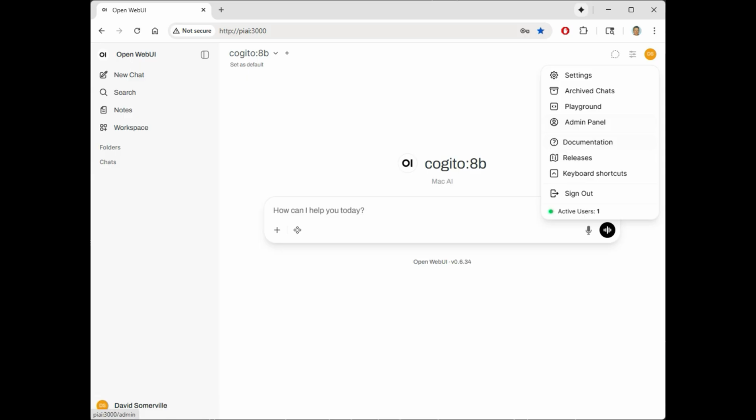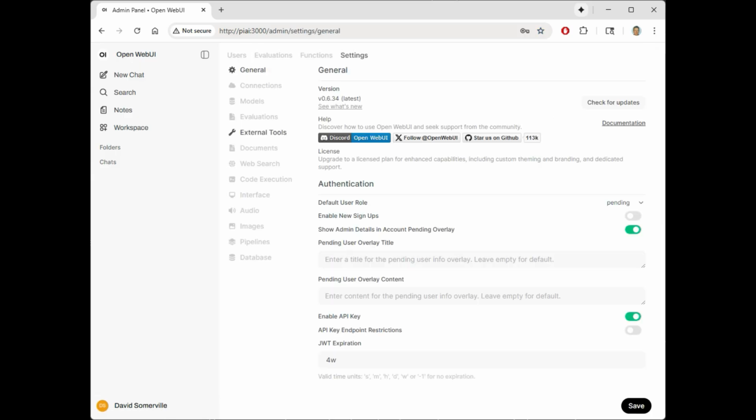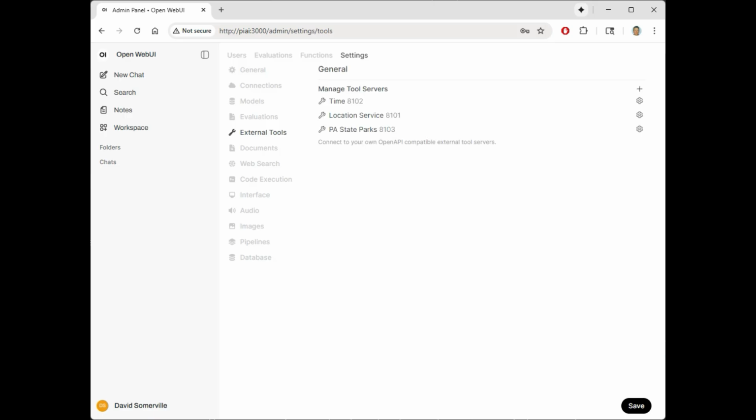So with this version, when you go to admin panel and settings, you should see external tools. There's the 3 tools that I've set up already. So I've still got to do 8104, which is the RV park tool. So let's add that in.